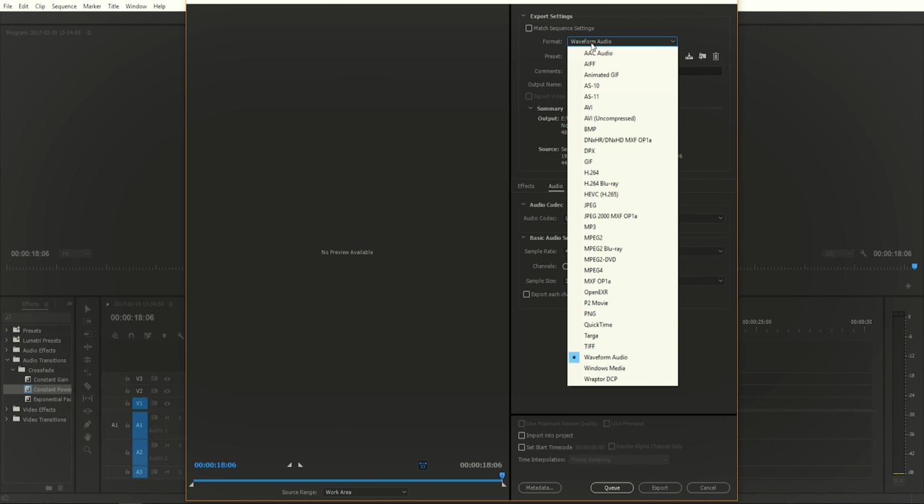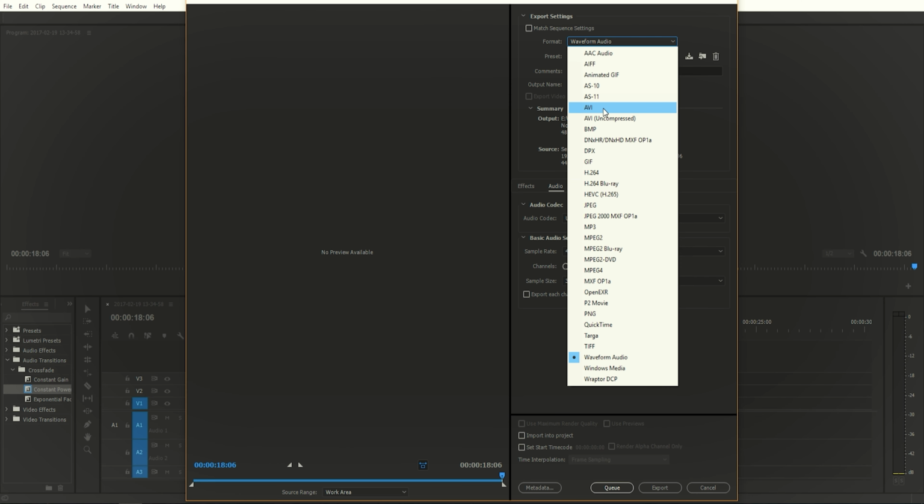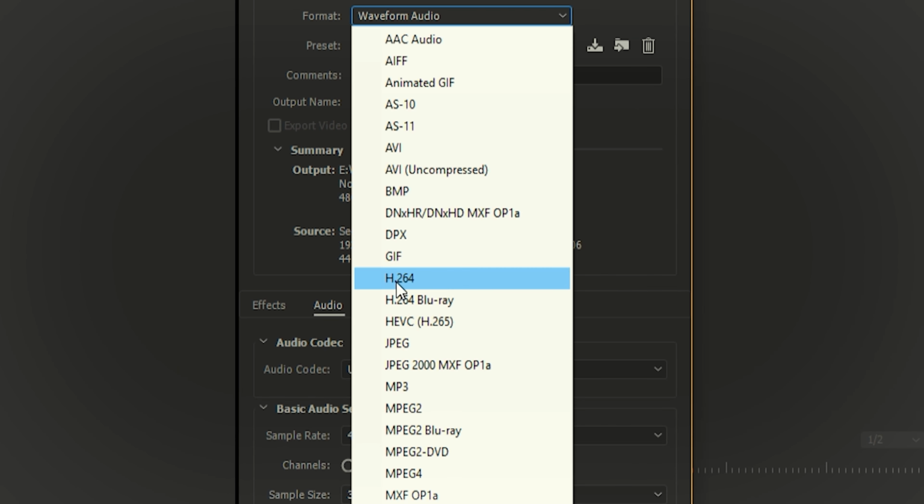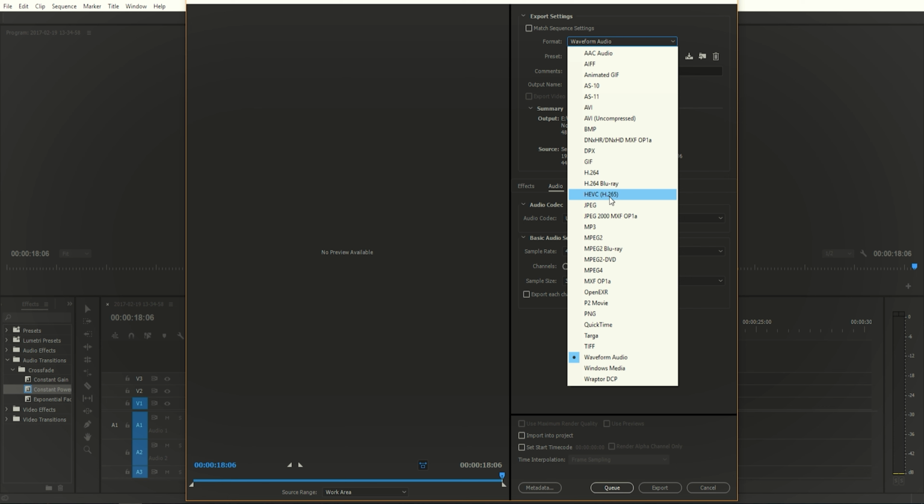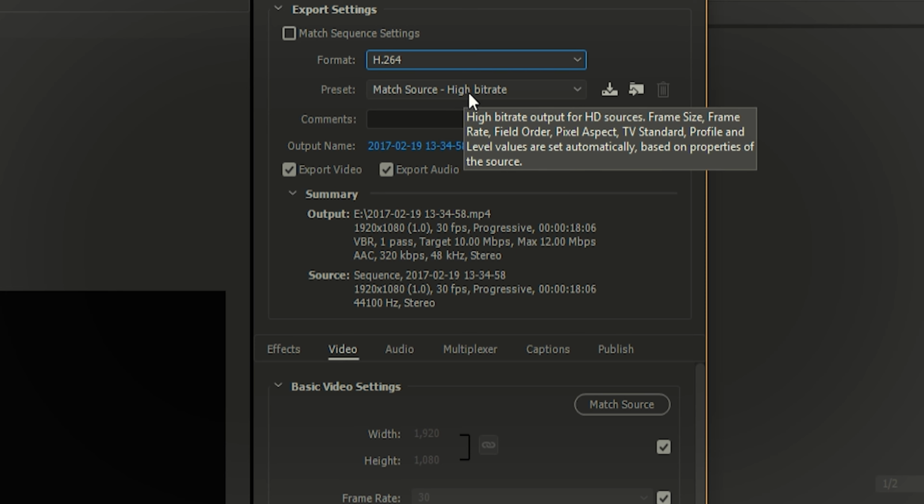Now, if you want to export the whole video and everything, I would recommend going to H.264. You could also use .avi. You can use .mpeg2, QuickTime, which would be a .mov. You can use Windows Media, which is .wm or WMA, WMV, I guess in this case for video. But for me, I personally like H.264. And they also have H.265, but I haven't really played around with that too much. So just go ahead and select that. And it'll have a match source high bit rate.